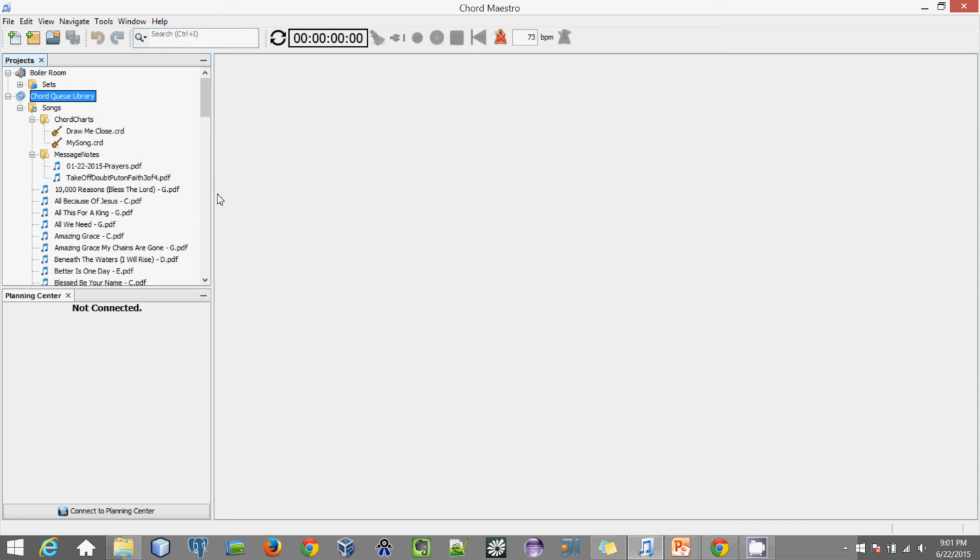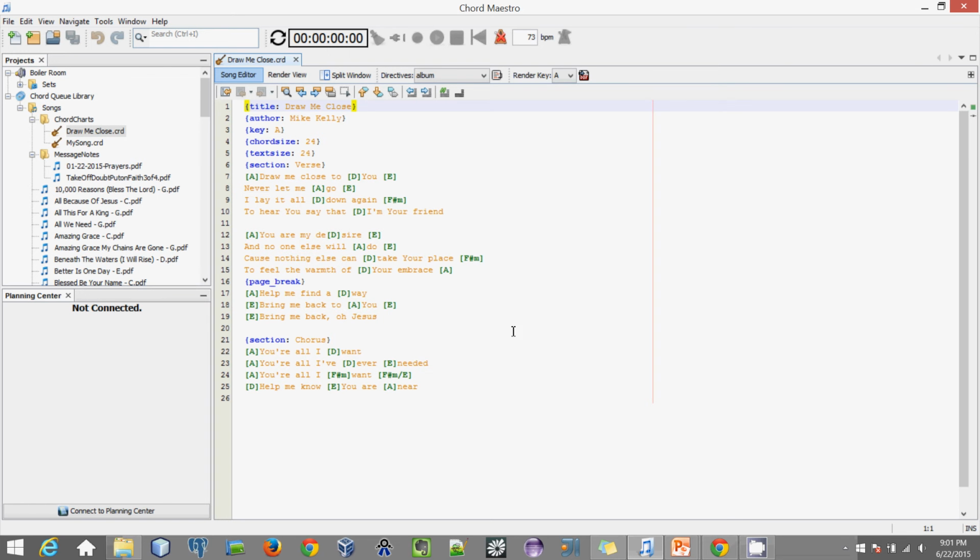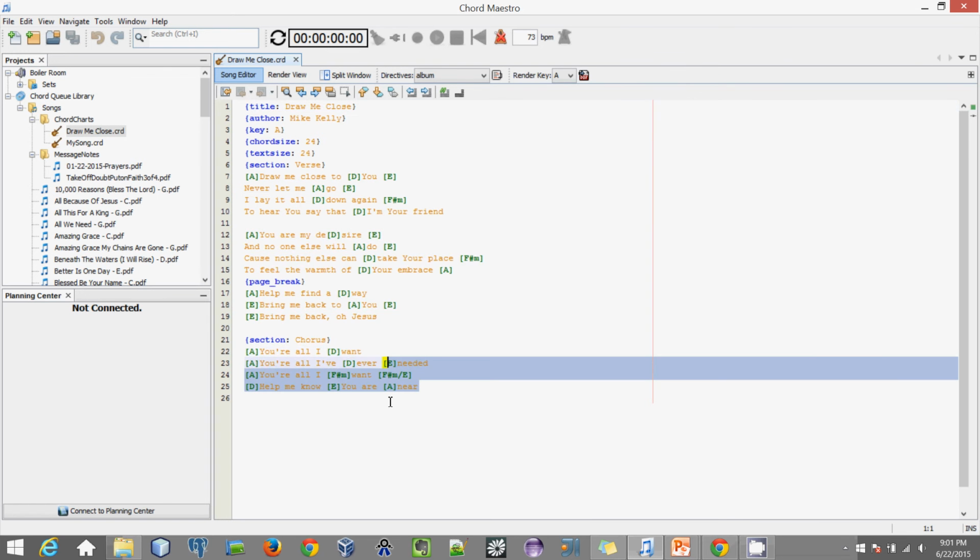So the first thing I want to do is talk about this chord cue library project. And this is the one that has the little discs. Really, these are projects that allow you to maintain a set of chord charts. So I said you can create chord charts, and then you can also create navigation points through them. So let's just look at one of these, just a raw chord chart in text format.